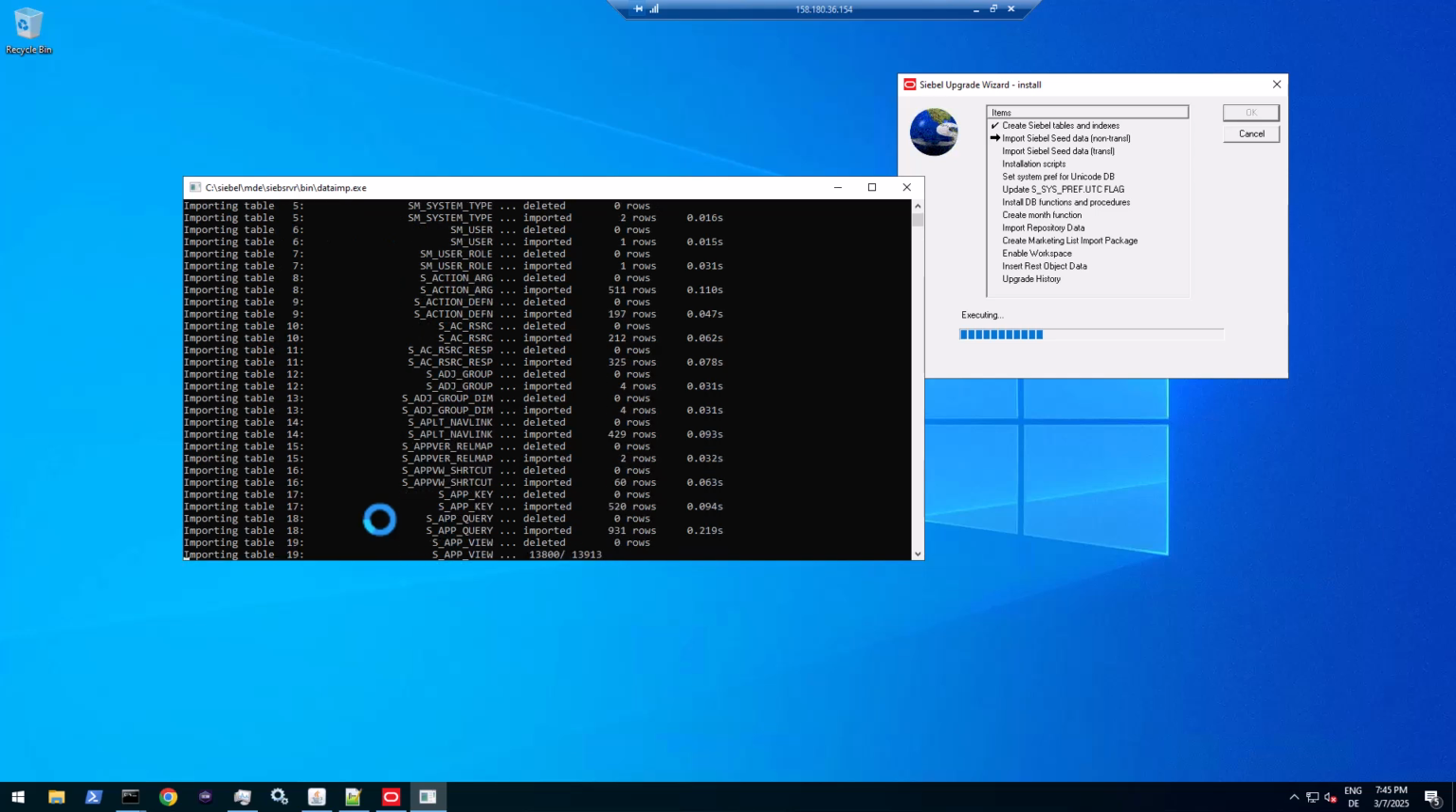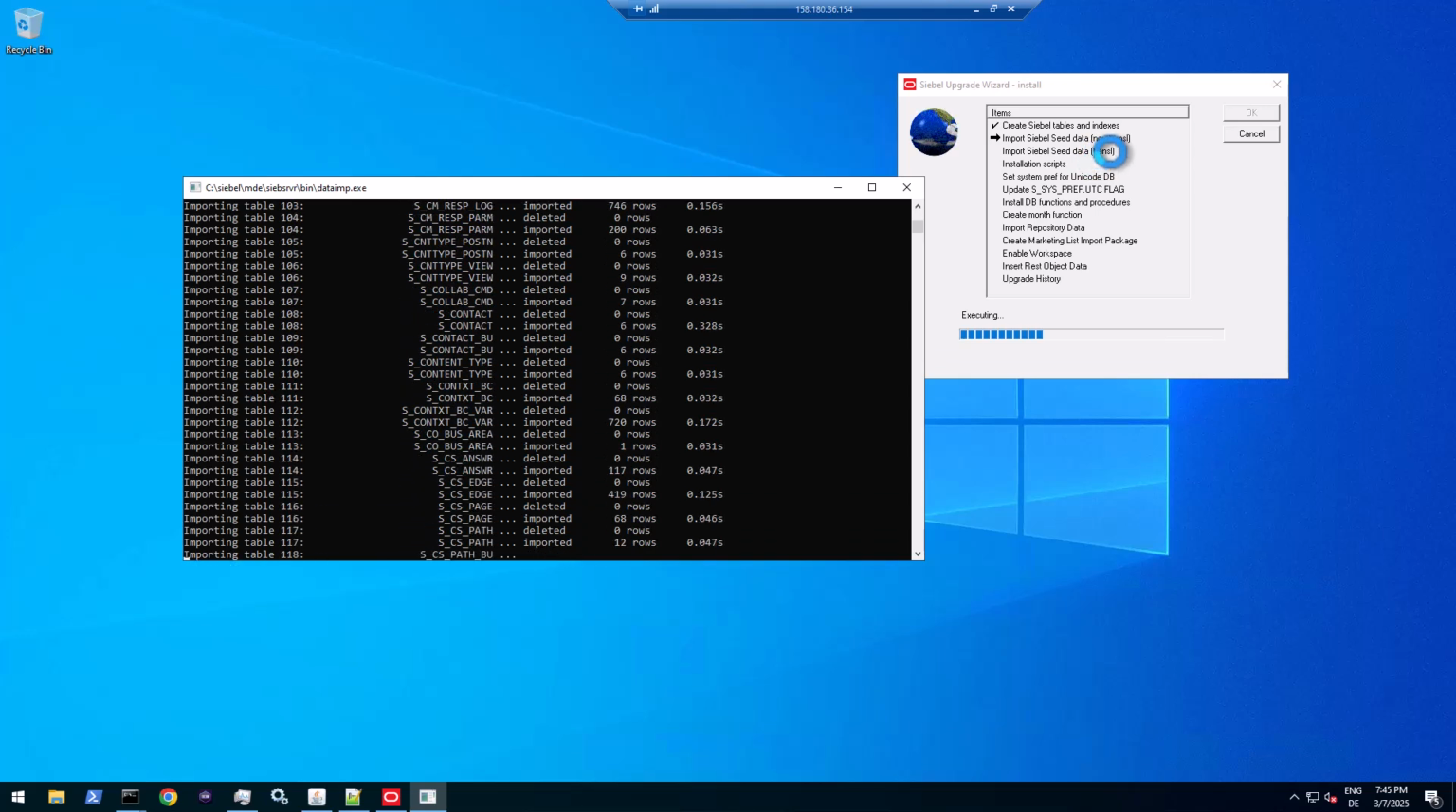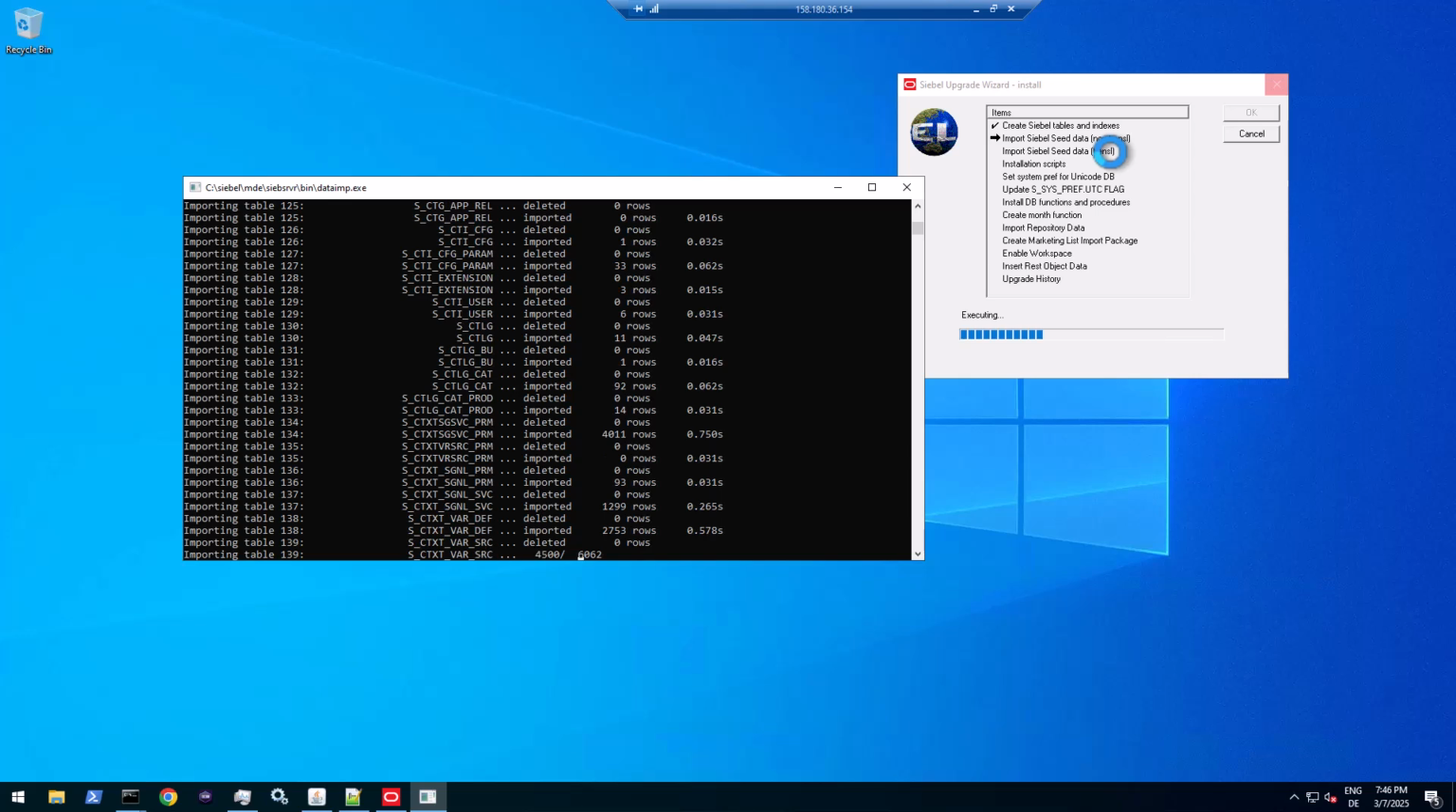And, well, it's now importing data into those new tables. That's the Siebel seed data. There will be 2 seed data imports, one for the non-translatable seed data. And is that speedy or not? Wow, that's a modest VM I'm running. So the non-translatable seed data import will be followed by the translatable seed data import for English. If you want to have language packs, you have to run the database config wizard for each language again. Maybe if we have time, we'll do it. So we'll just import the English ones.